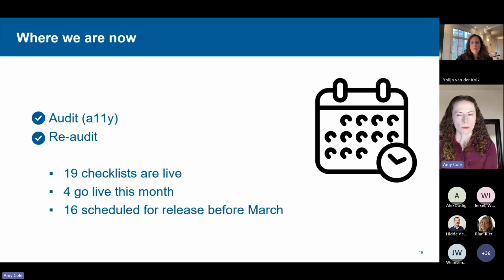To give you an example of where we are now, our accessibility team has completed the first audit. We finished that a couple of months ago, and the re-audit process has ended, and we're finalizing the content. So we're now into the part where we communicate with the content team and the development team. Our content and dev teams are working on the plain language review right now of the final few checks, and we're publishing each check to the site. We have 19 of them live, maybe more by now. We have 4 more going live this month, and 16 more scheduled for release before March of 2025.